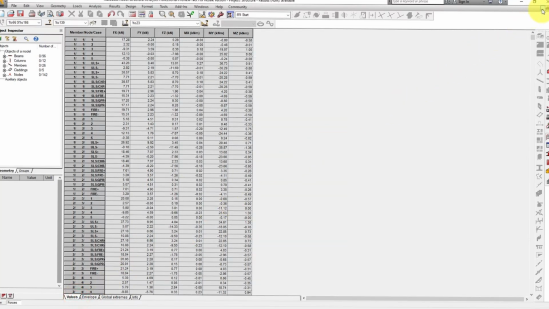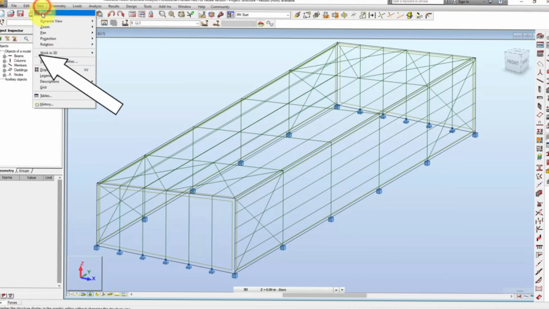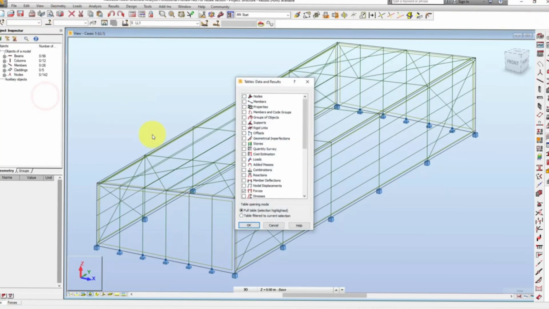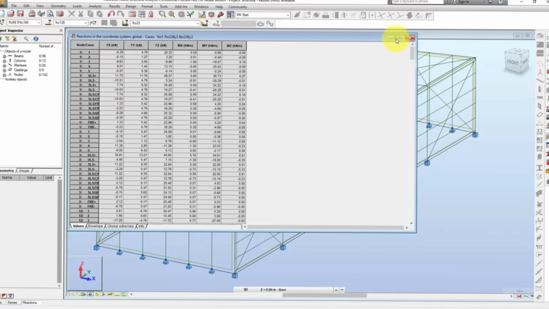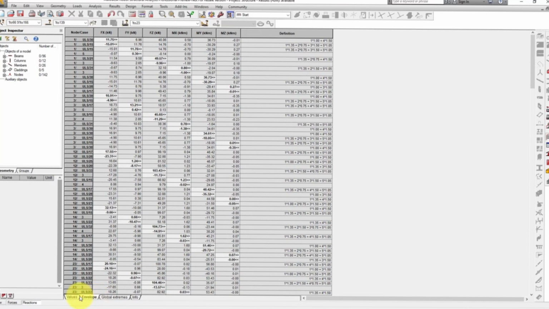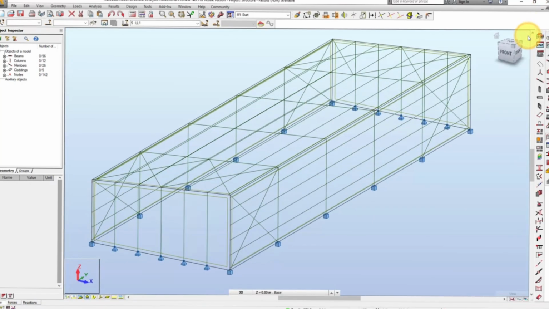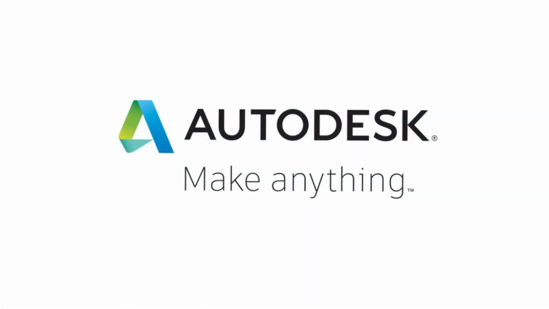Close the table. To view the reactions results as a table, select View Tables, and then from the Tables dialog, select Reactions, and again click OK. Again, you can view an envelope span of all cases solved, or results for independent nodes. Robot structural analysis provides a highly customizable process for manually creating and inspecting the results of a linear static analysis.